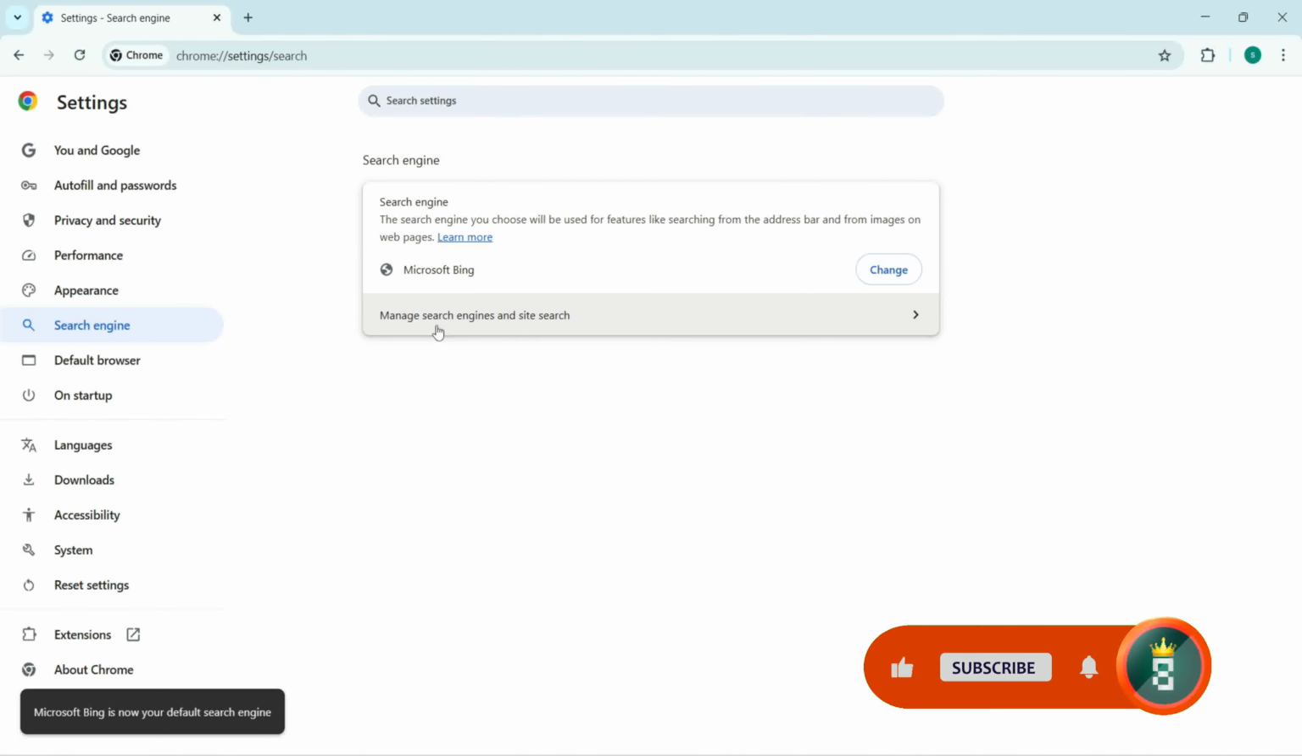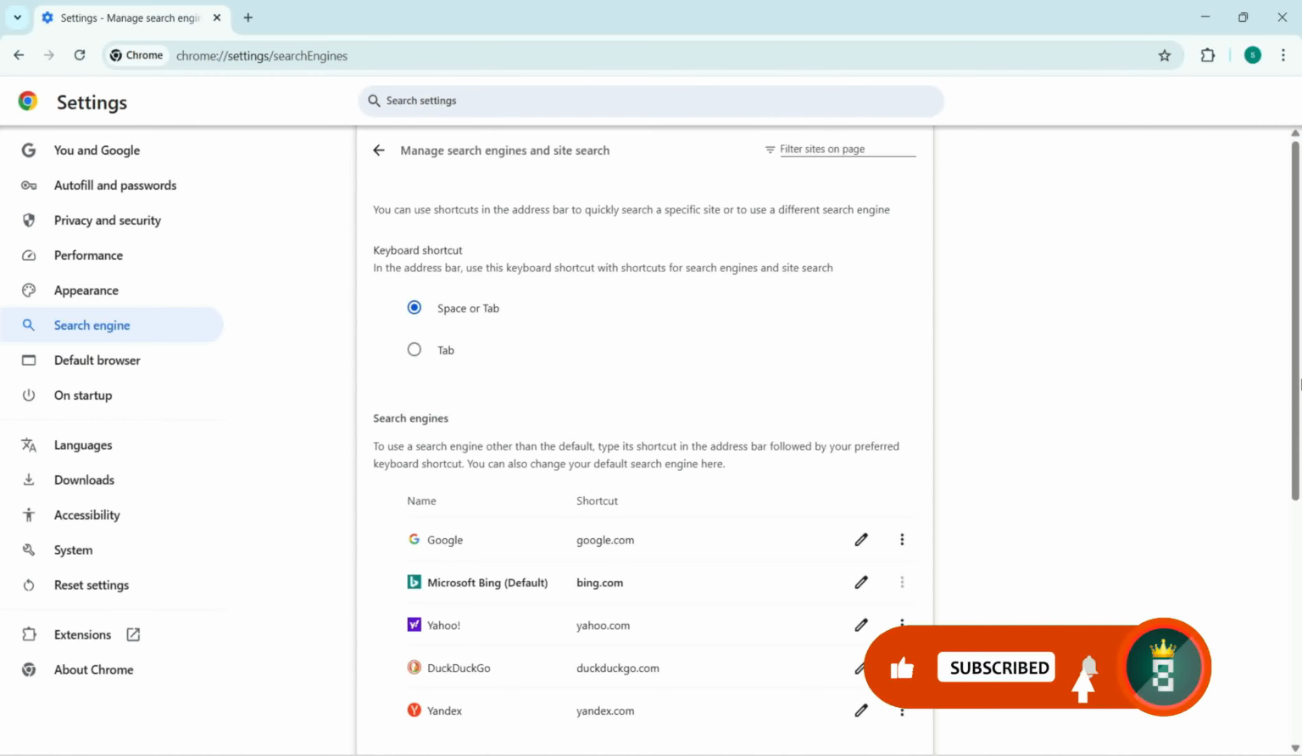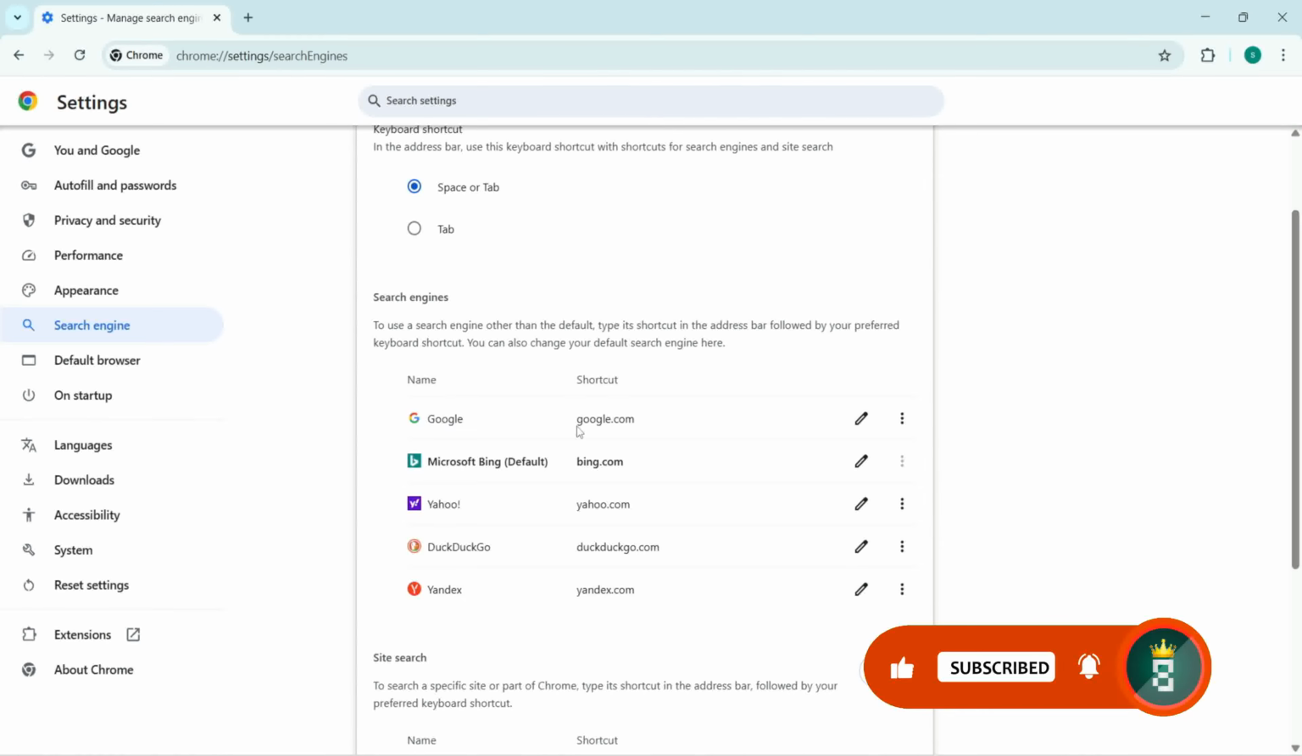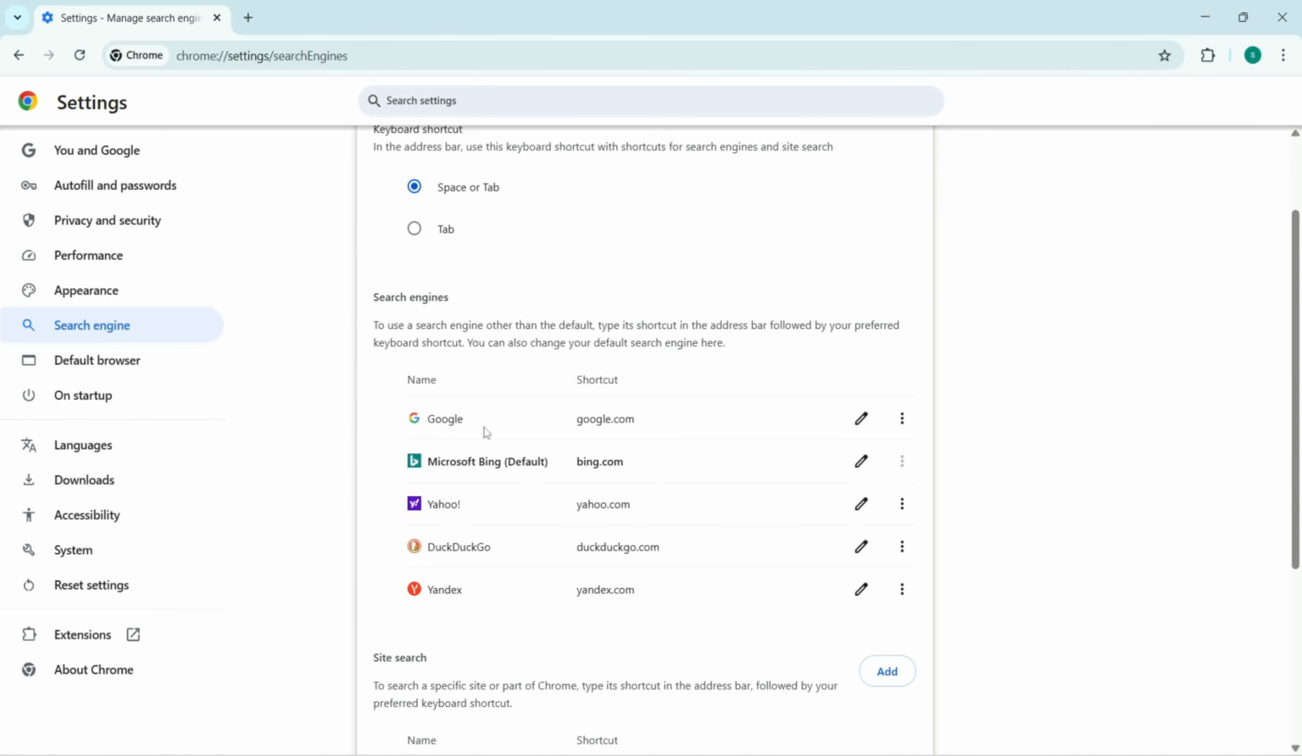And if I want to manage search engines and site search, I can just click here. You can see the list of all the search engines: Google, Microsoft Bing, Yahoo, DuckDuckGo and Yandex. And if I want to edit them, just click here. And also I can just click here to make it default, or you can delete it.